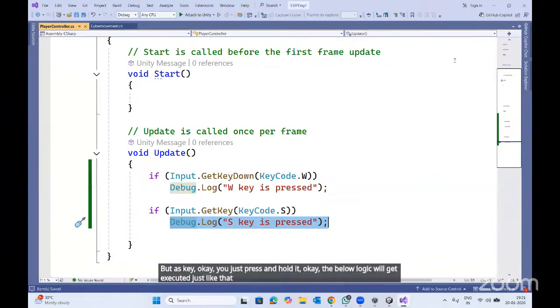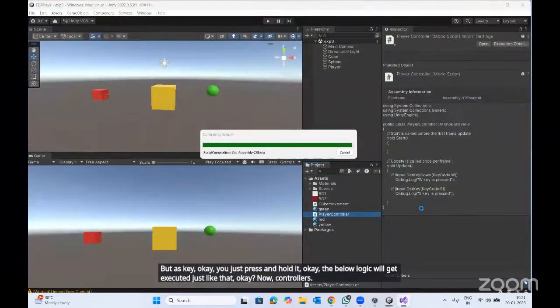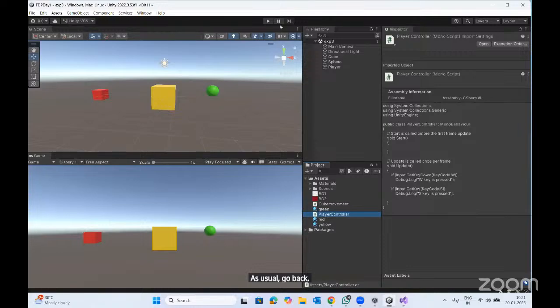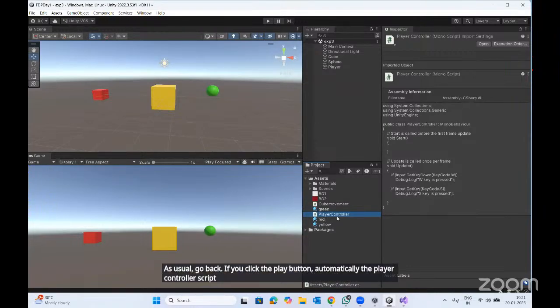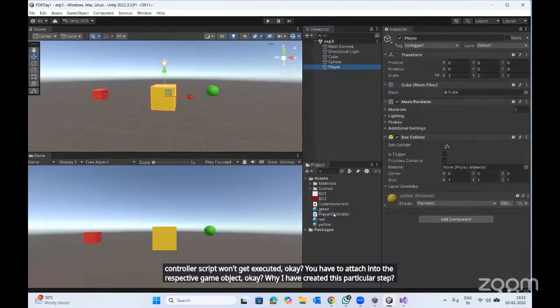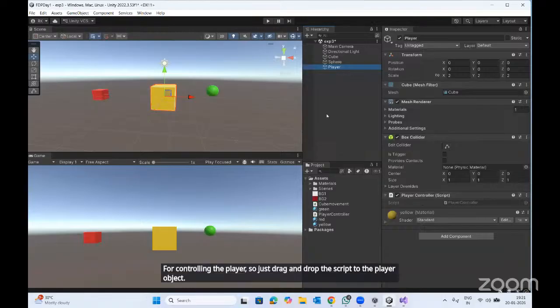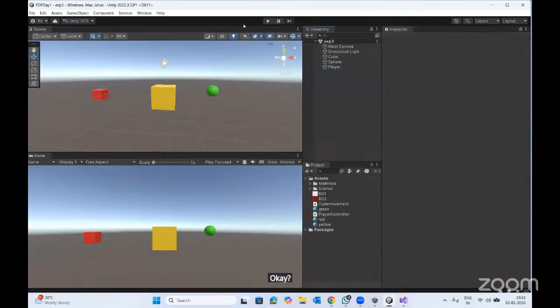Now, controllers. As usual, go back. If you click the play button, the player controller script won't get executed automatically. You have to attach it to the respective game object. Why did I create this particular script? For controlling the player. So just drag and drop the script onto the player object.